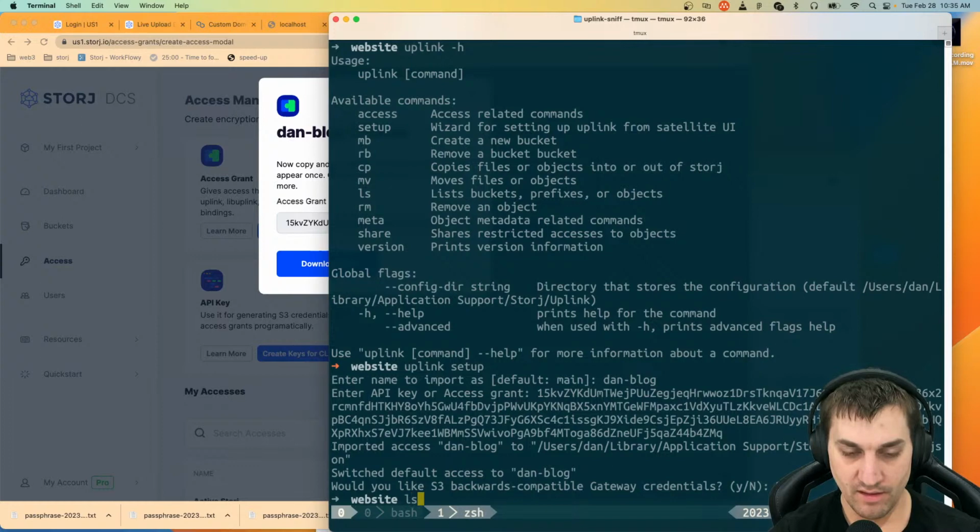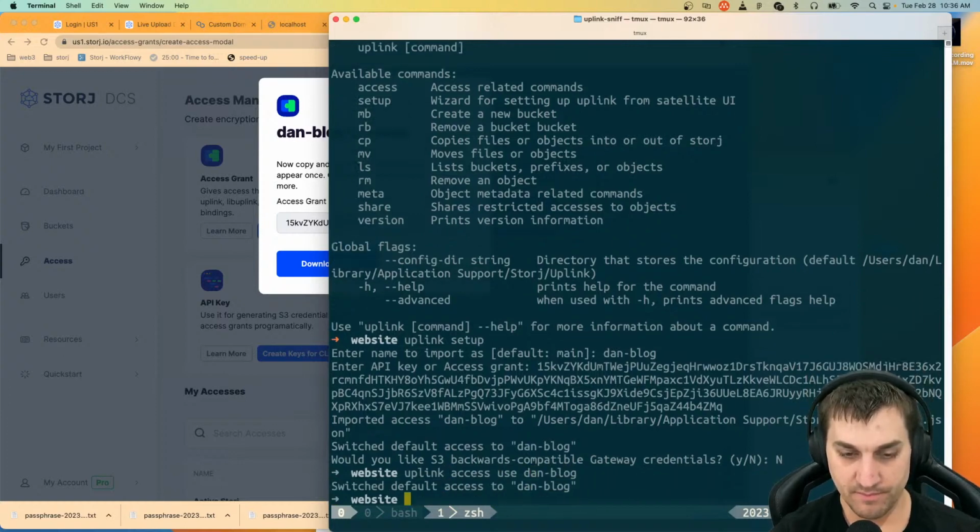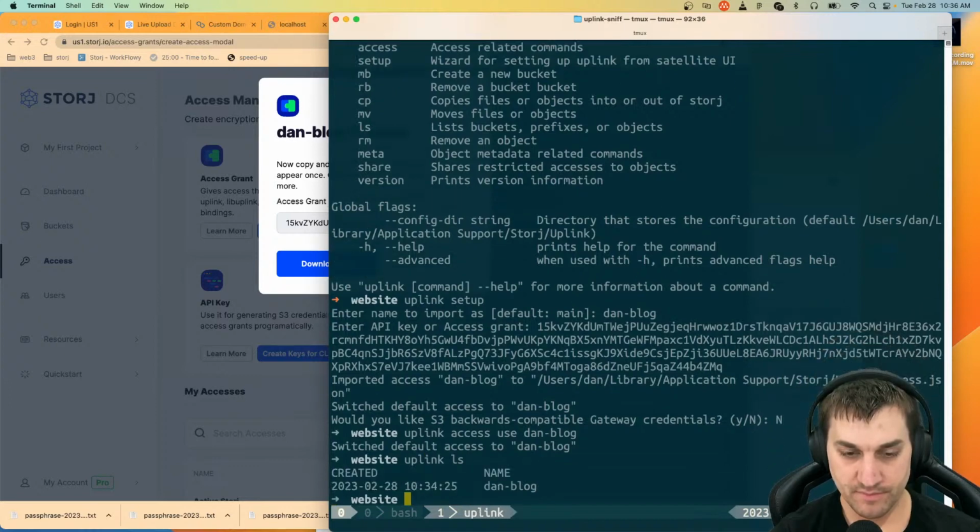And then the next thing I'll need to do is just use those credentials by default. And then if I do an uplink ls, there's my bucket. Okay. So next I will need to upload my index.html to my blog.